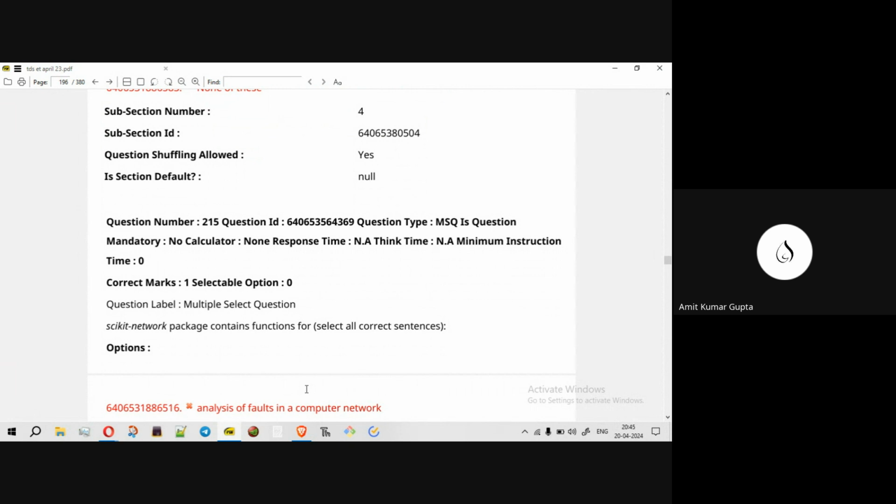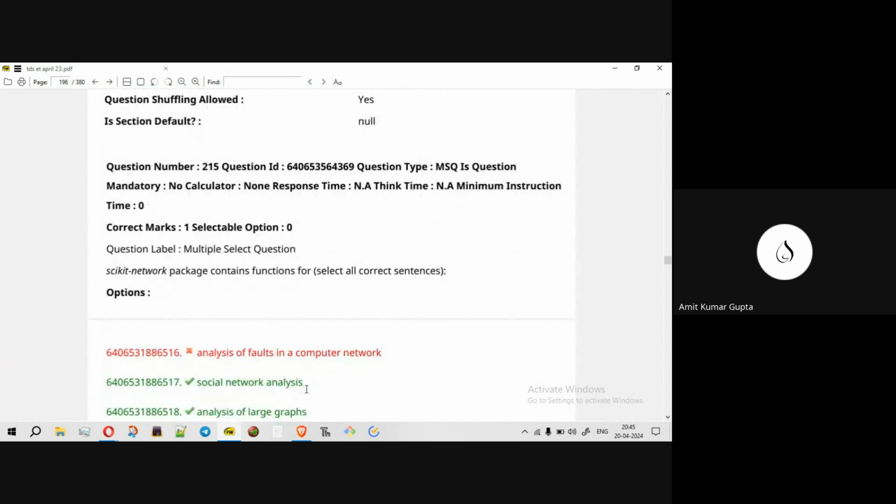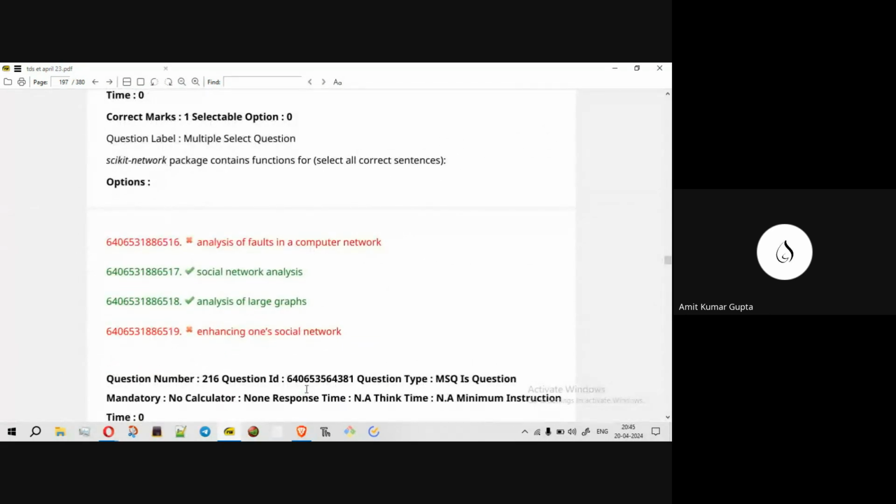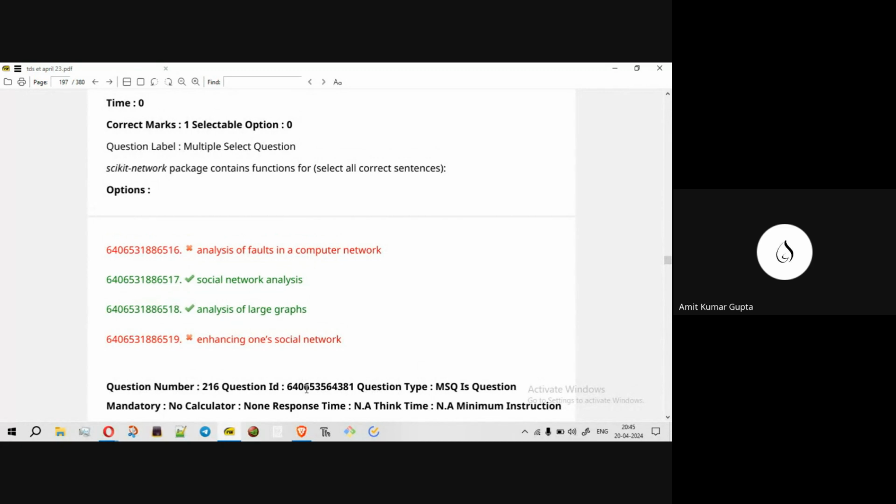Analysis of faults in computer network. Come on, man. Social network analysis. Okay, fine. Analysis of large graph. Fine. Enhancing one's social network. Okay. I think these options are self-explanatory. If you guys have any doubt, just discuss.